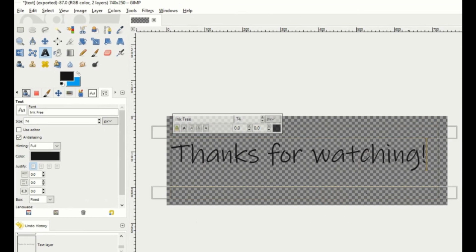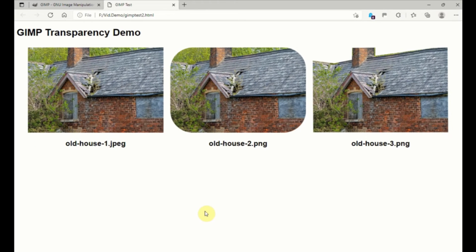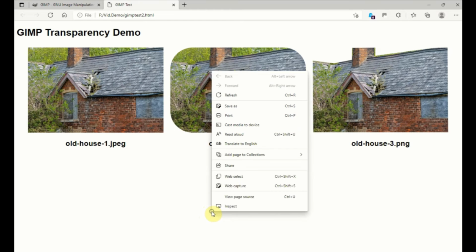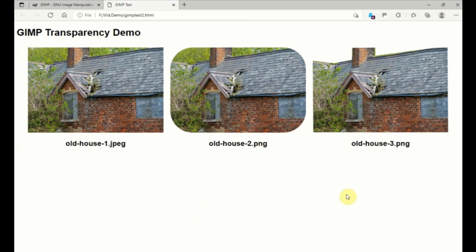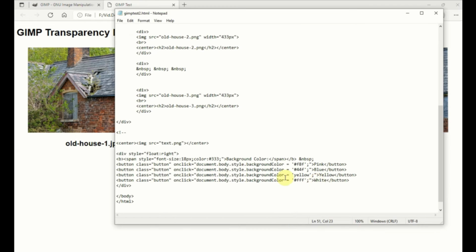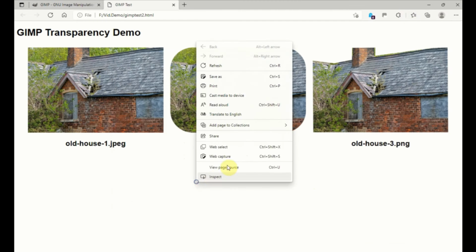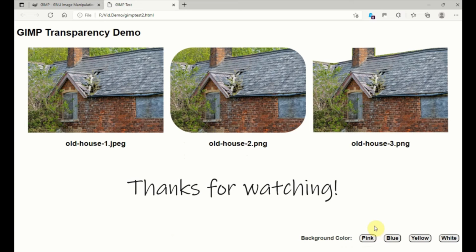Okay, so let's go back to our web page, and this is the web page that we did have. I've modified it a little bit, so let's just edit our page. We'll get rid of this comment and save it. Let's refresh, and now we should be able to see our text.